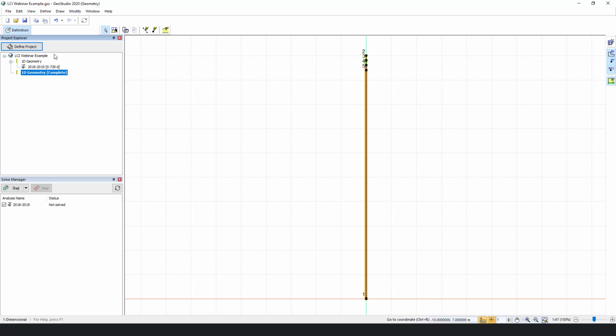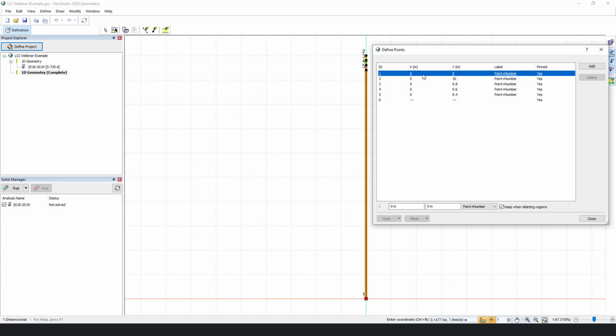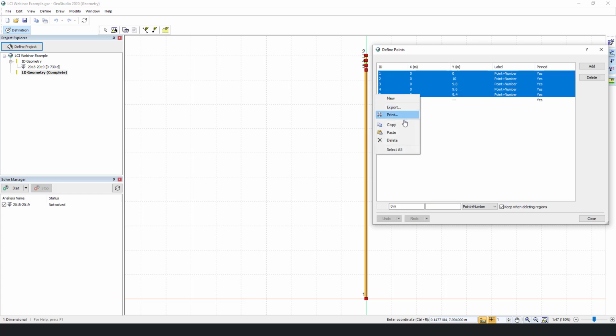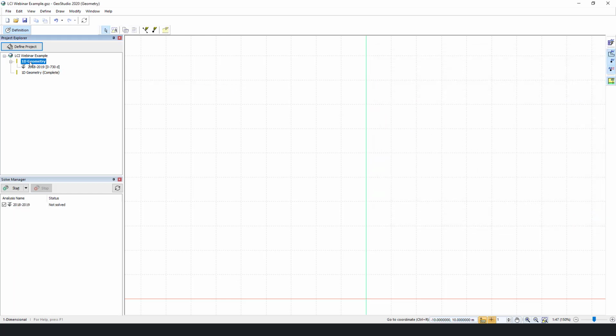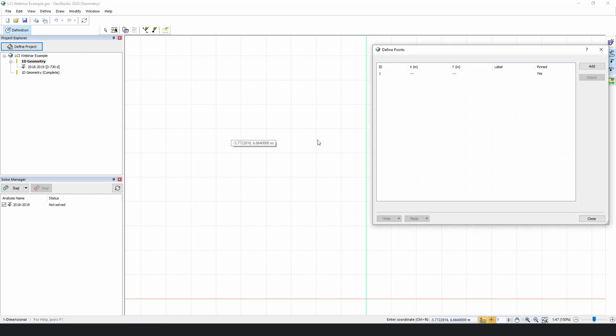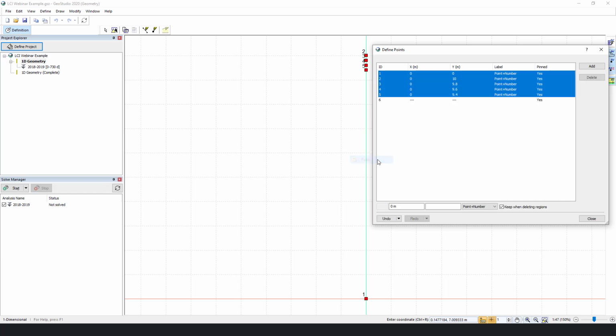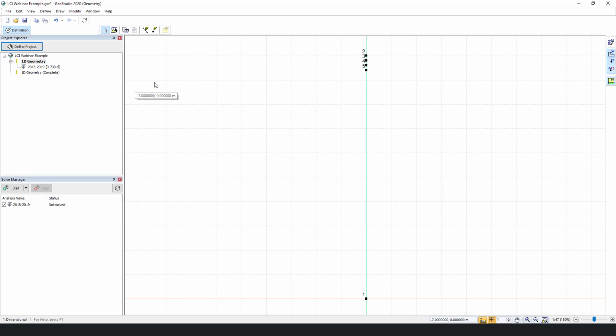I will go to the Complete Geometry, open the Define Points dialog, select all of the points here, right-click and go to Copy, and then I will go back to my other geometry that is incomplete. Again, I will open the Define Point dialog, right-click and select Paste. These points now appear in my model space, and I can draw lines between them to create the one-dimensional domain. I will do so by going to Draw Lines.